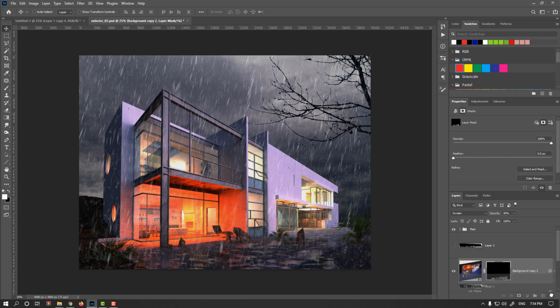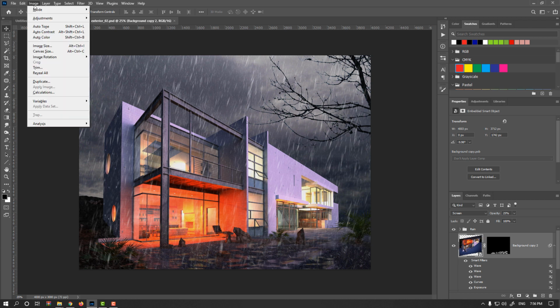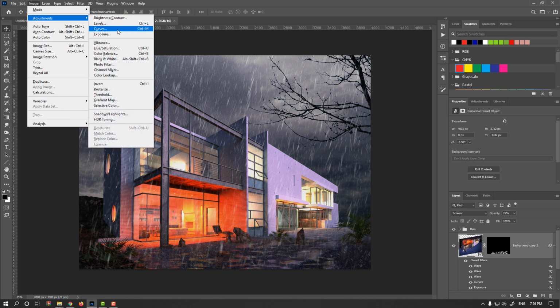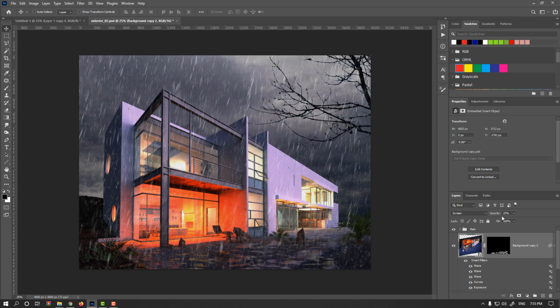We don't need this layer anymore. Last step here is usually reflections have more intense light. So I could go to the image, adjustment and curves, or press Ctrl or Command M and slowly increase light intensity. It looks more natural. In the next video we will add some mist and fog effects into our scene.